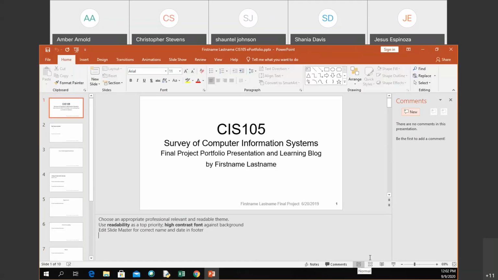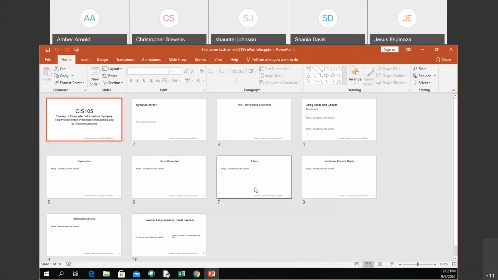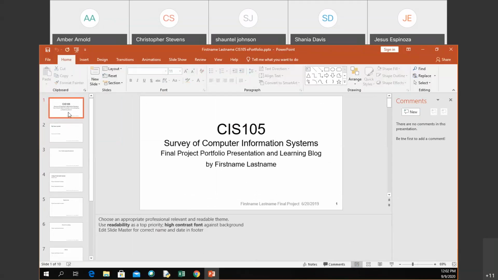We have different views. We have normal view, which is where I would stay in if I were you, but people do different things. Slide sorter. You see all your slides at once, and that way you can drag them and put them in the order you would like. You can do that same thing on normal view though by just grabbing it and moving it wherever you would like.